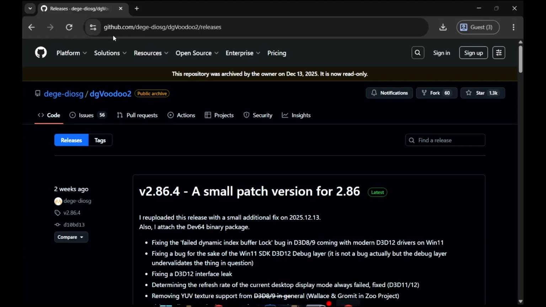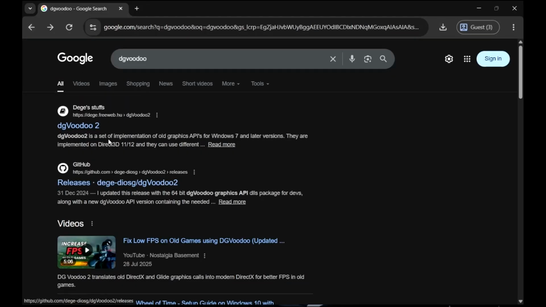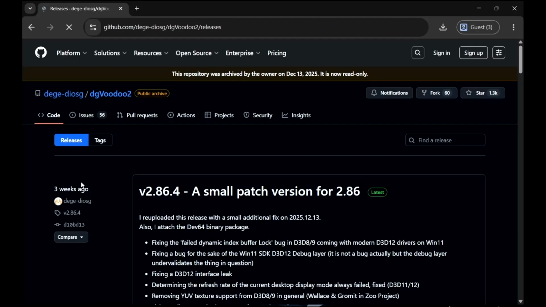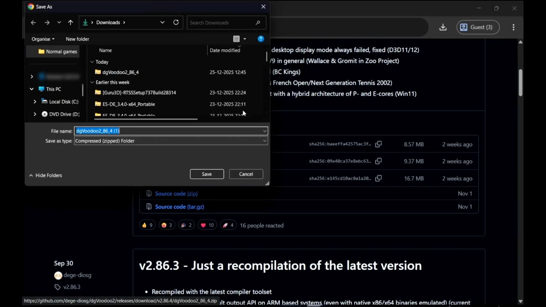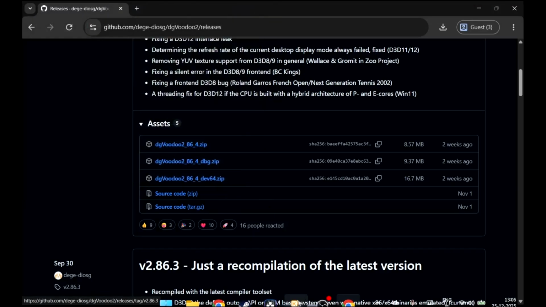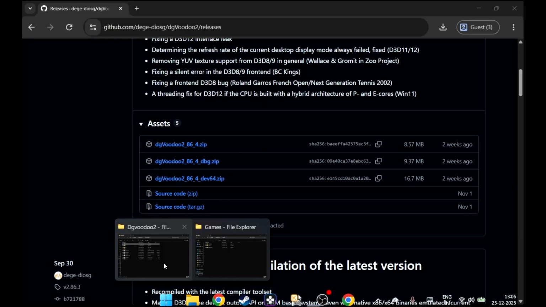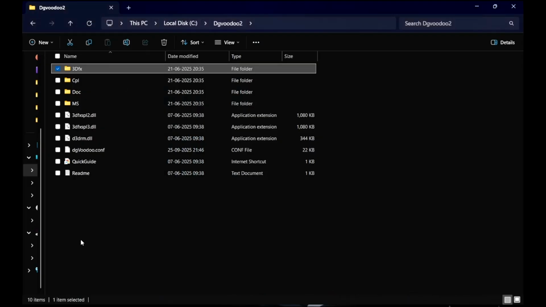So in order to install Dgvoodoo, you need to search for it on Google and select the GitHub options that you see here. Once you go to GitHub, scroll a little bit down, you'll be seeing a zip file. Just click on that to download it. Now I have already downloaded it, as you can see here. Now once you download it, you can extract it to a dedicated folder. In this case, I have created a dedicated folder on my handheld C directory. So I've extracted all the files here.